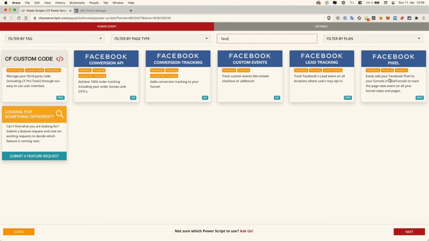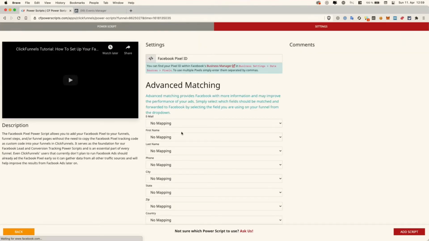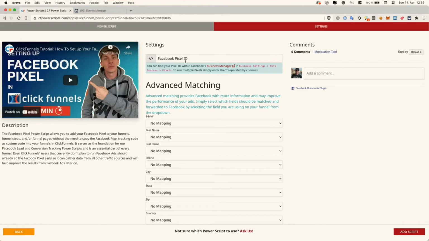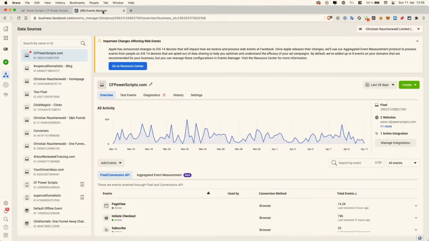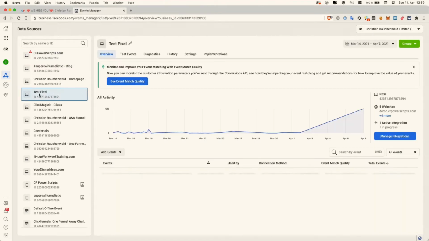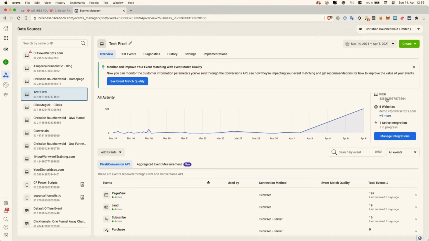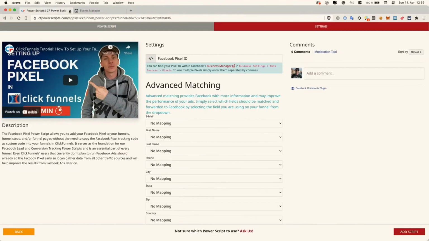So you simply click on the Facebook pixel PowerScript, and you'll get to this dialog here, where you see that you will need your Facebook pixel ID, which you can grab, for example, from the Events Manager within Facebook. Now I'm going to pick my test pixel here for that, and by just clicking on it and then clicking on the right here on pixel, which will copy it into the clipboard, heading back to CF PowerScripts and pasting it in here. If you want to configure multiple pixels for your funnel, you could just add them comma separated.